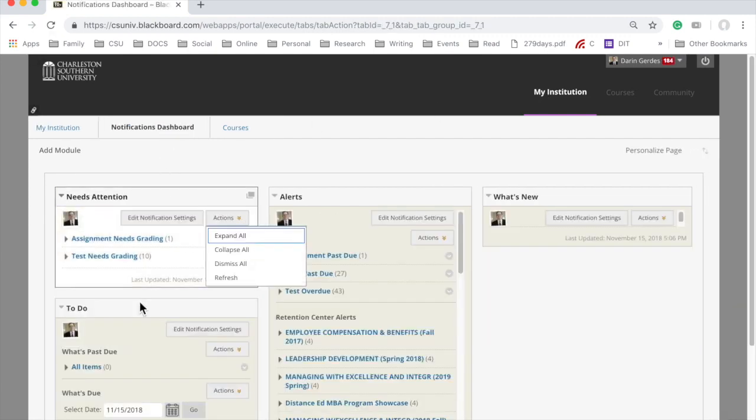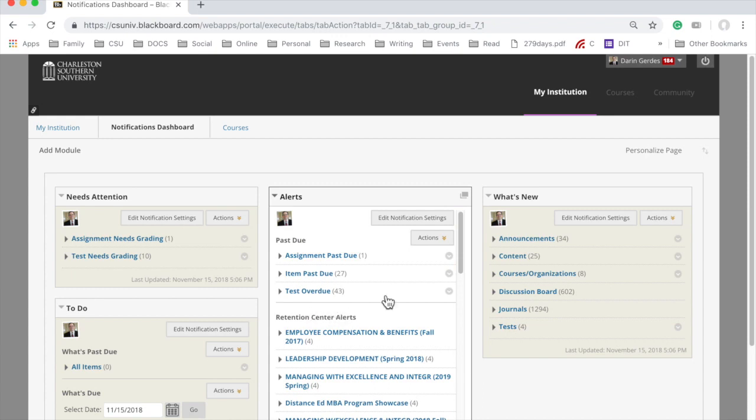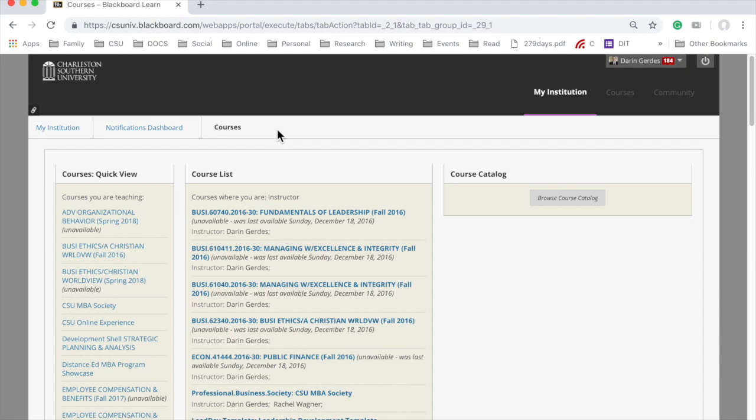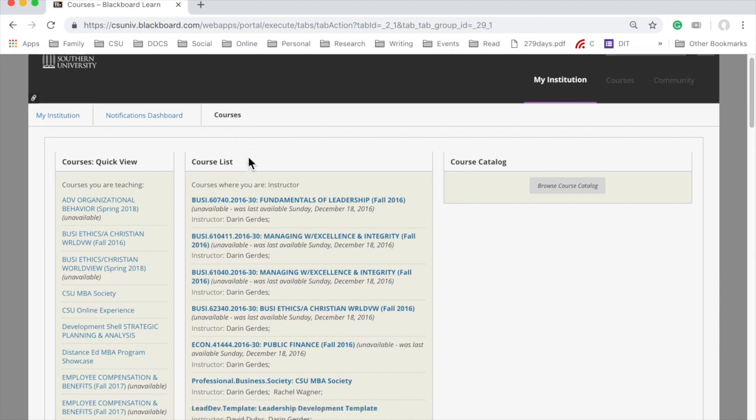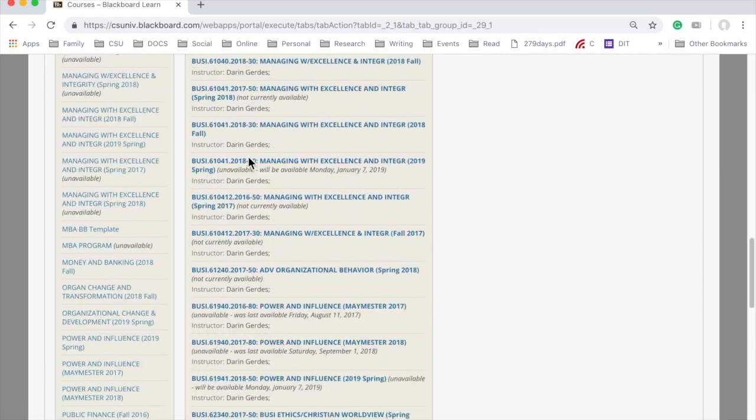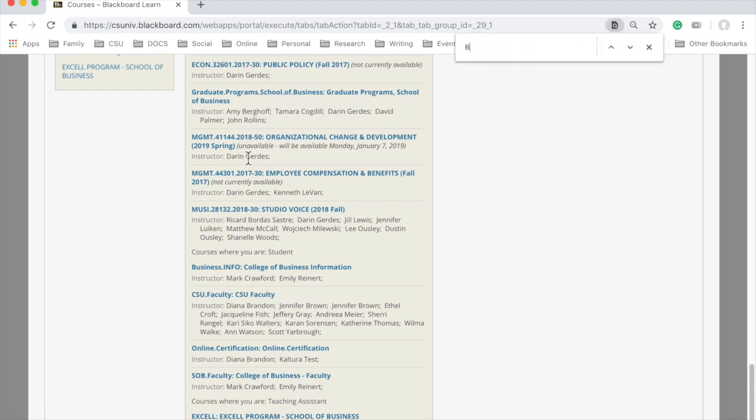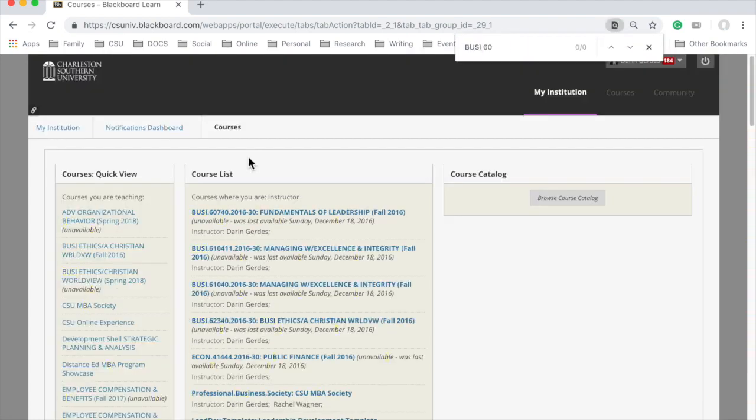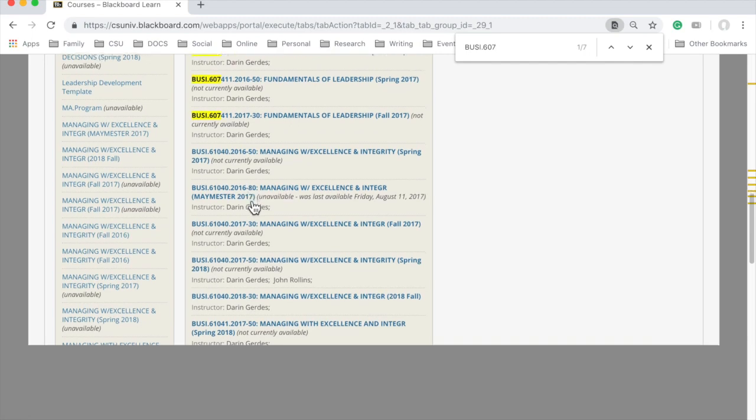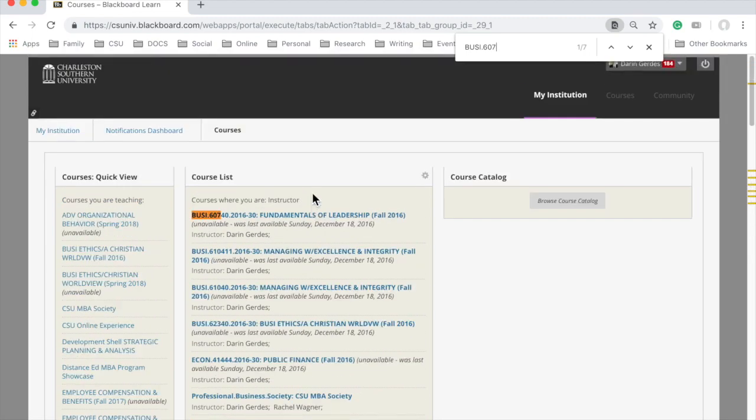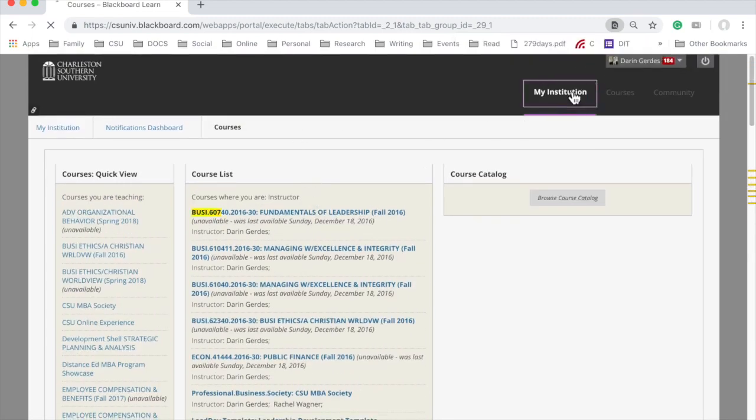It'll give you alerts of things that are past due and things that need to be graded and that kind of thing. And then it'll show you courses. Now personally, I don't like using Courses, and you can click on it here or here, because it just gives you this long list of courses, and it's hard to find. I have to do a keyword search for the course that I want, and then it takes a little while to find the right one, because there are usually multiple versions of that. So it's not something that I like to do, but I do like using My Institution.